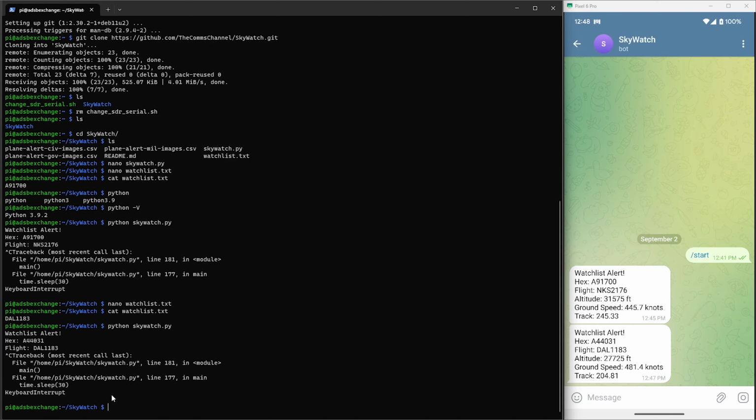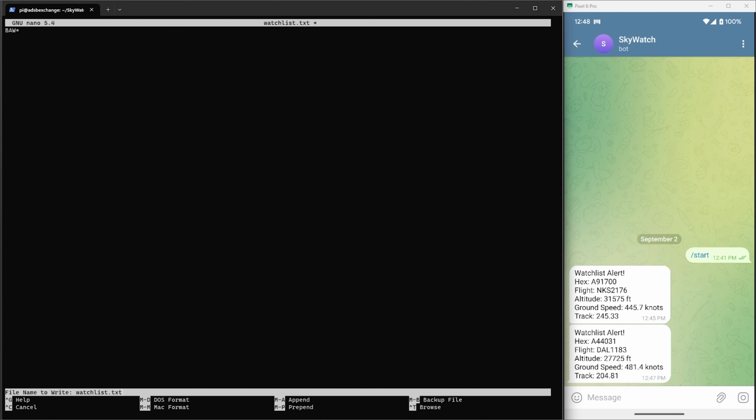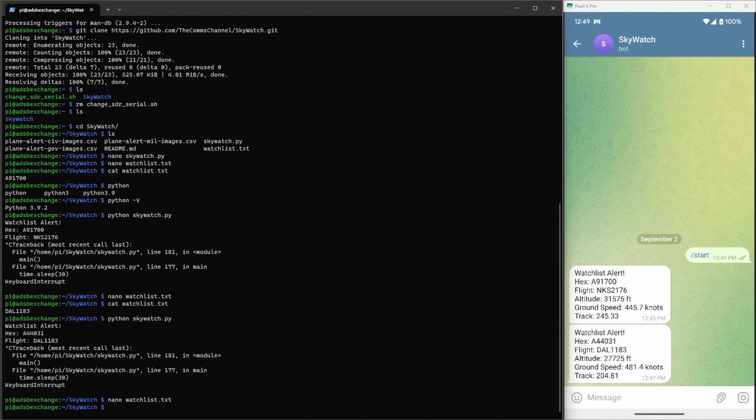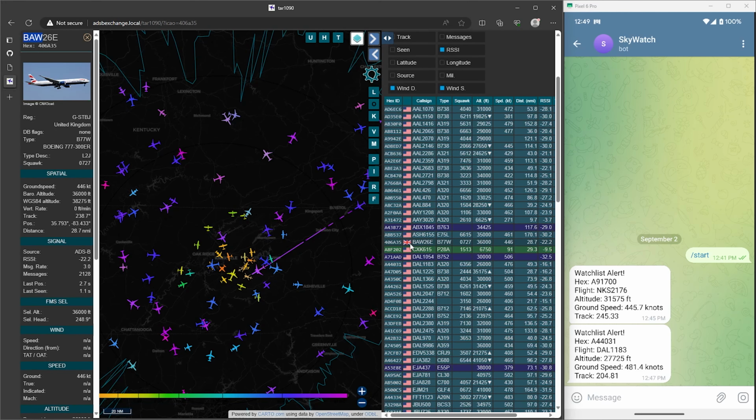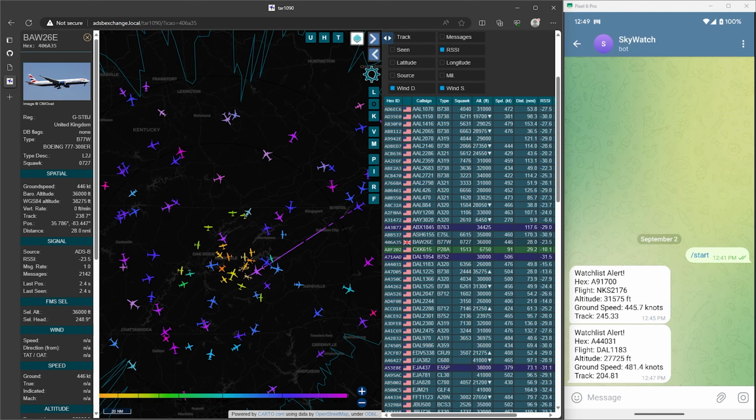So let's go ahead and edit that, get rid of this. So British Airways starts with BAW, and then if we put a star, it'll tell it anything starting with BAW. Go ahead and alert on that. So Control X to exit, yes, and then enter. So we currently just have that one British Airways plane flying over at the moment. So it should alert on that.